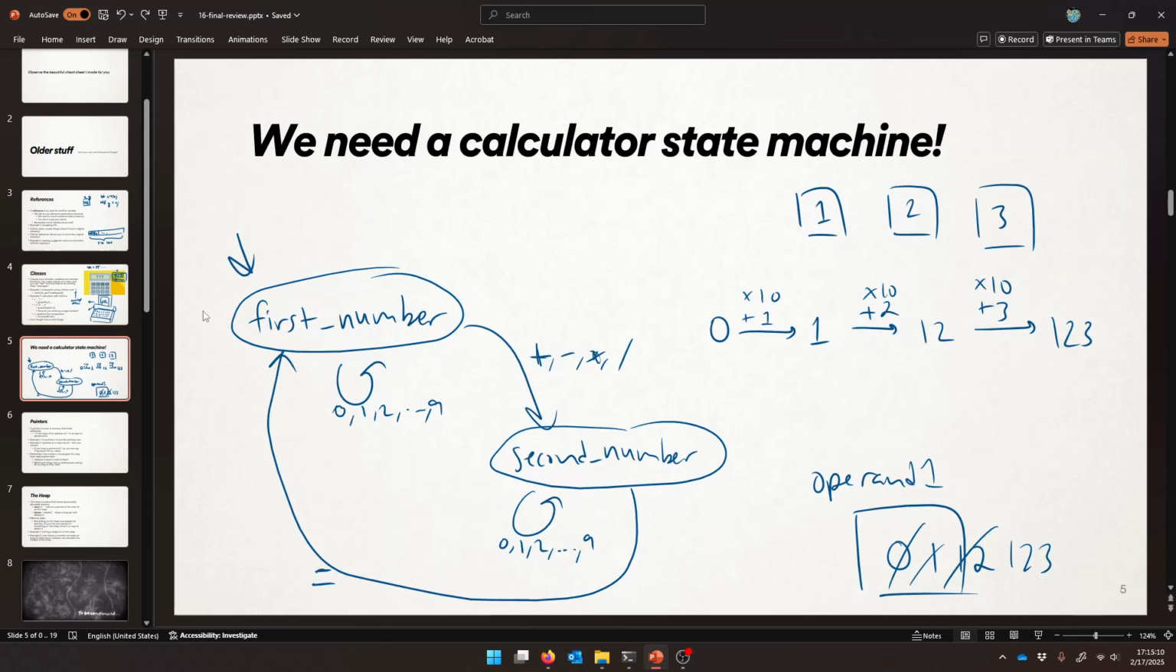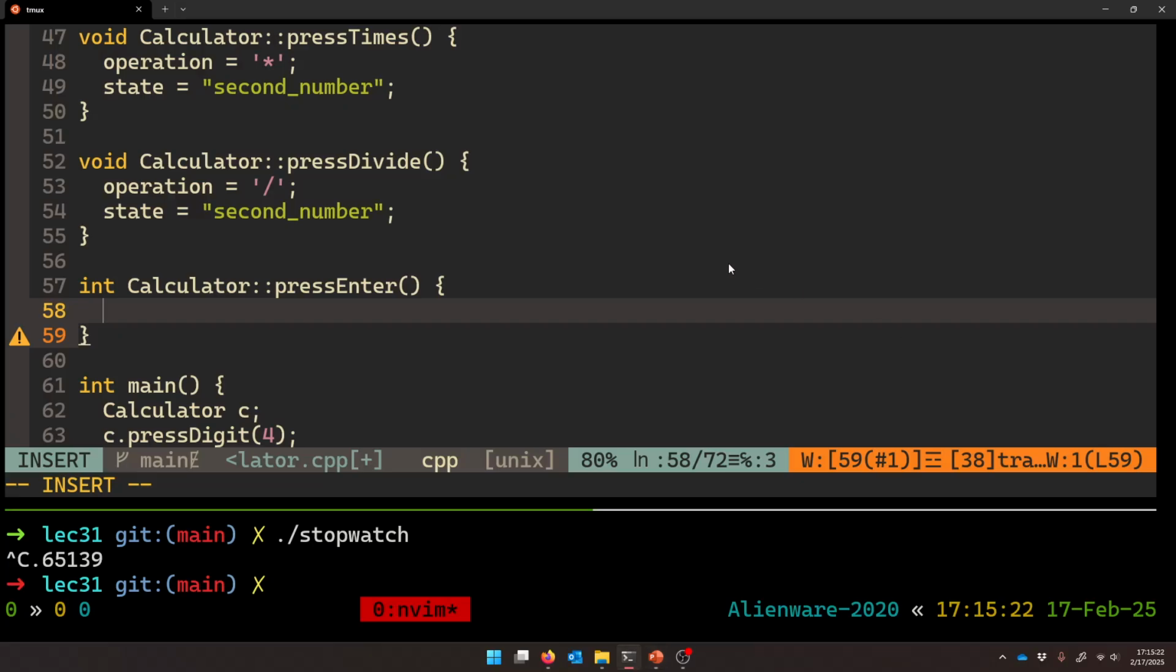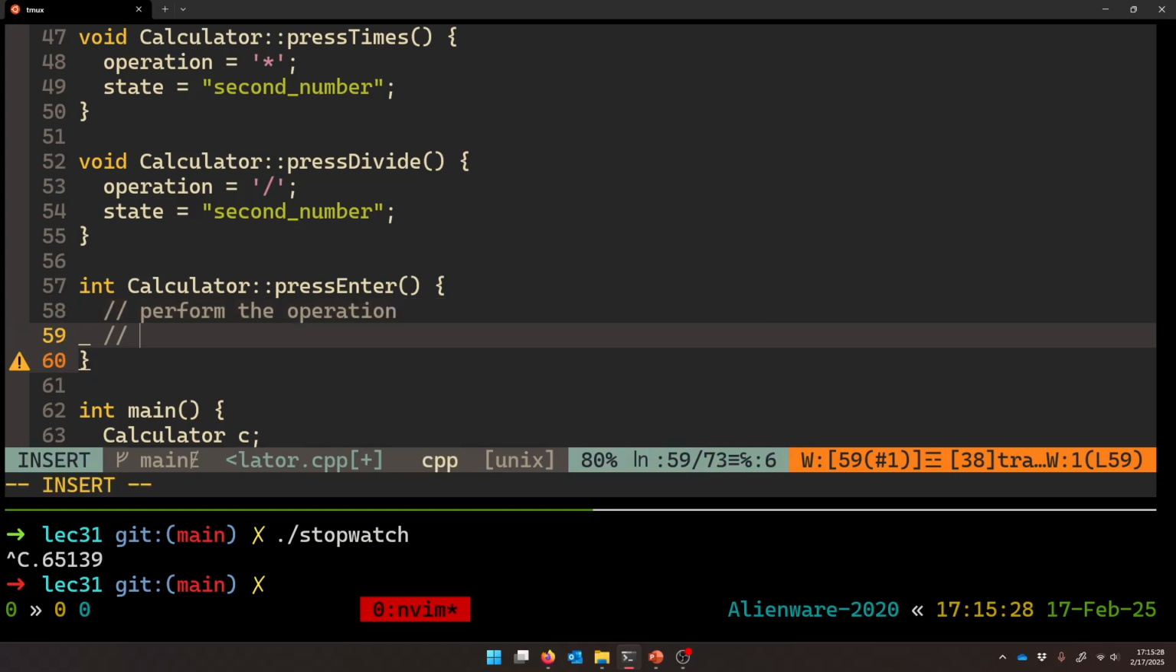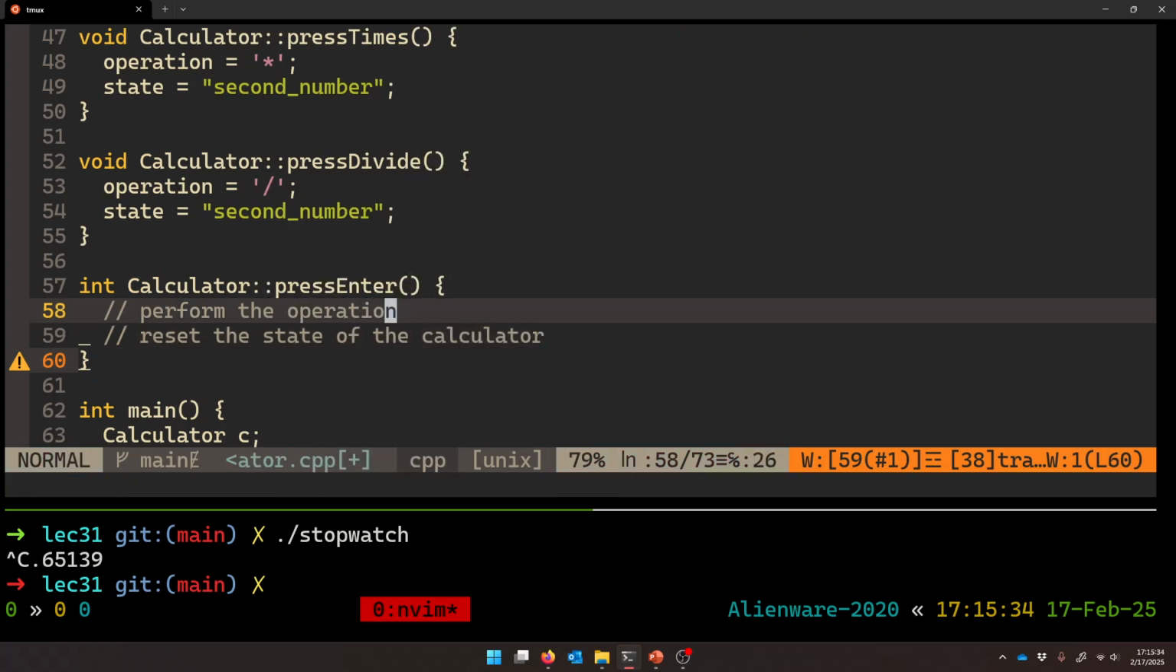So change the state back to first number, zero out your operands again. Does that make sense? You have to get ready for the next move. Don't keep 123 in operand 1, because when you type new numbers, you're just adding to that now, and that's not right. So you better zero everything out. So two things in press enter. We need to perform the operation, and then also we need to reset the state of the calculator. Those two things, and then we can return the answer.